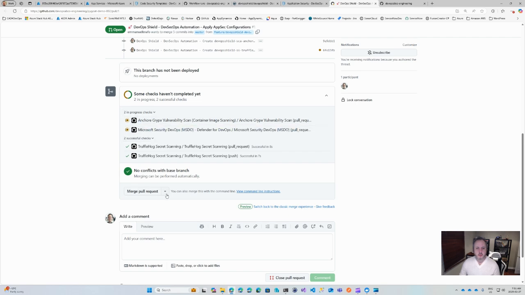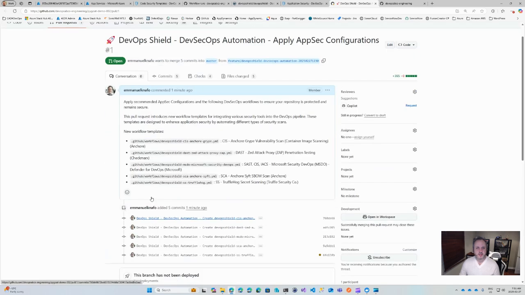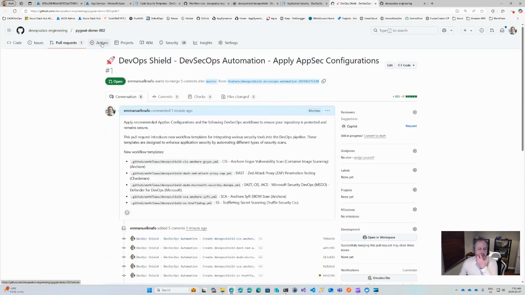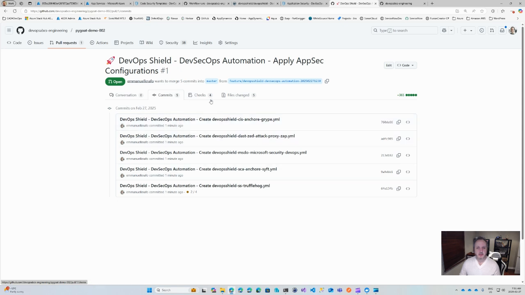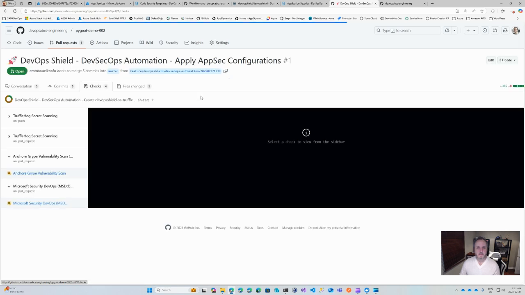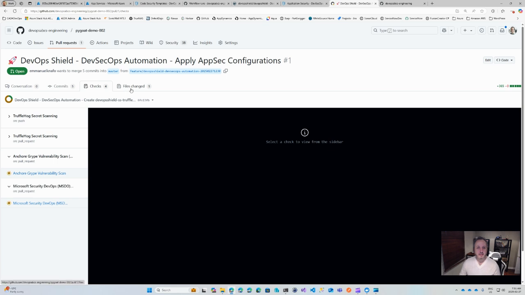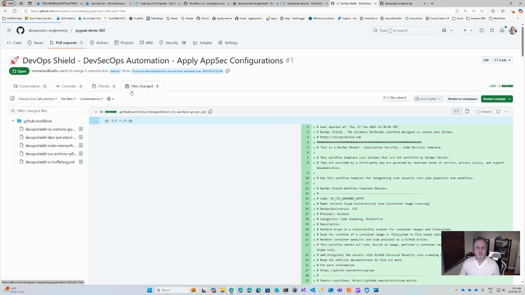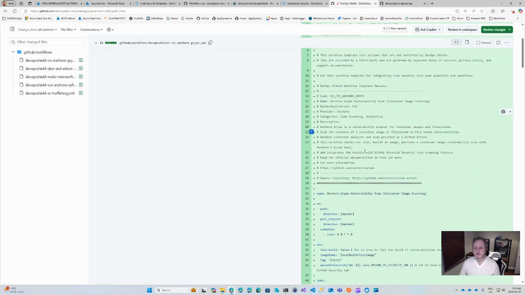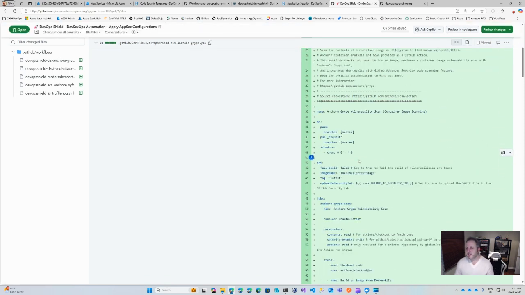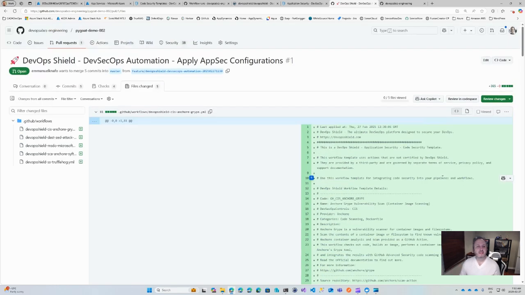I'm going to wait for the checks to finish, but you can actually see the commits, all the commits that got pushed, the checks that run, and that might include some of your own checks, all of the file changes right here, and that has all of these templates. The settings should be good. You might need to tweak some of them, like for example, to Zed Attack Proxy, it needs to know what it needs to scan, right? So we'll fix that a bit later.